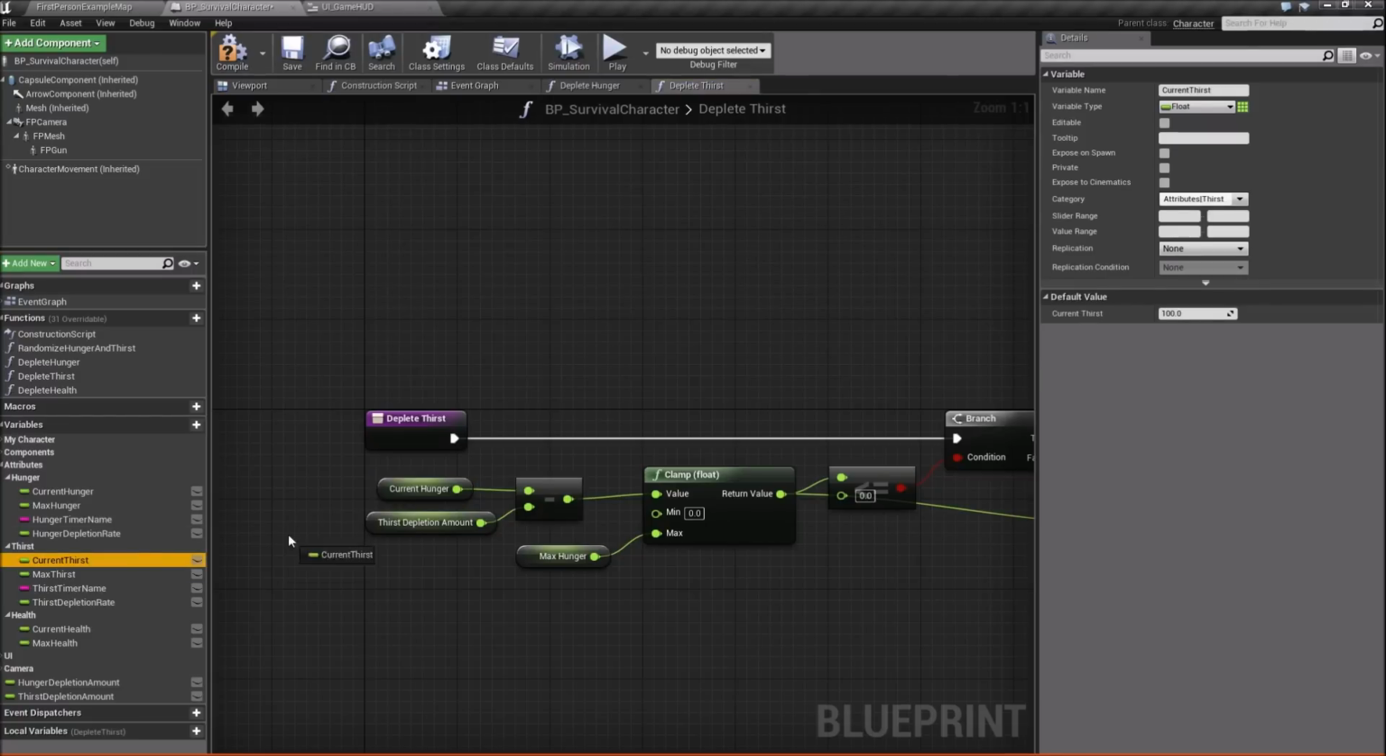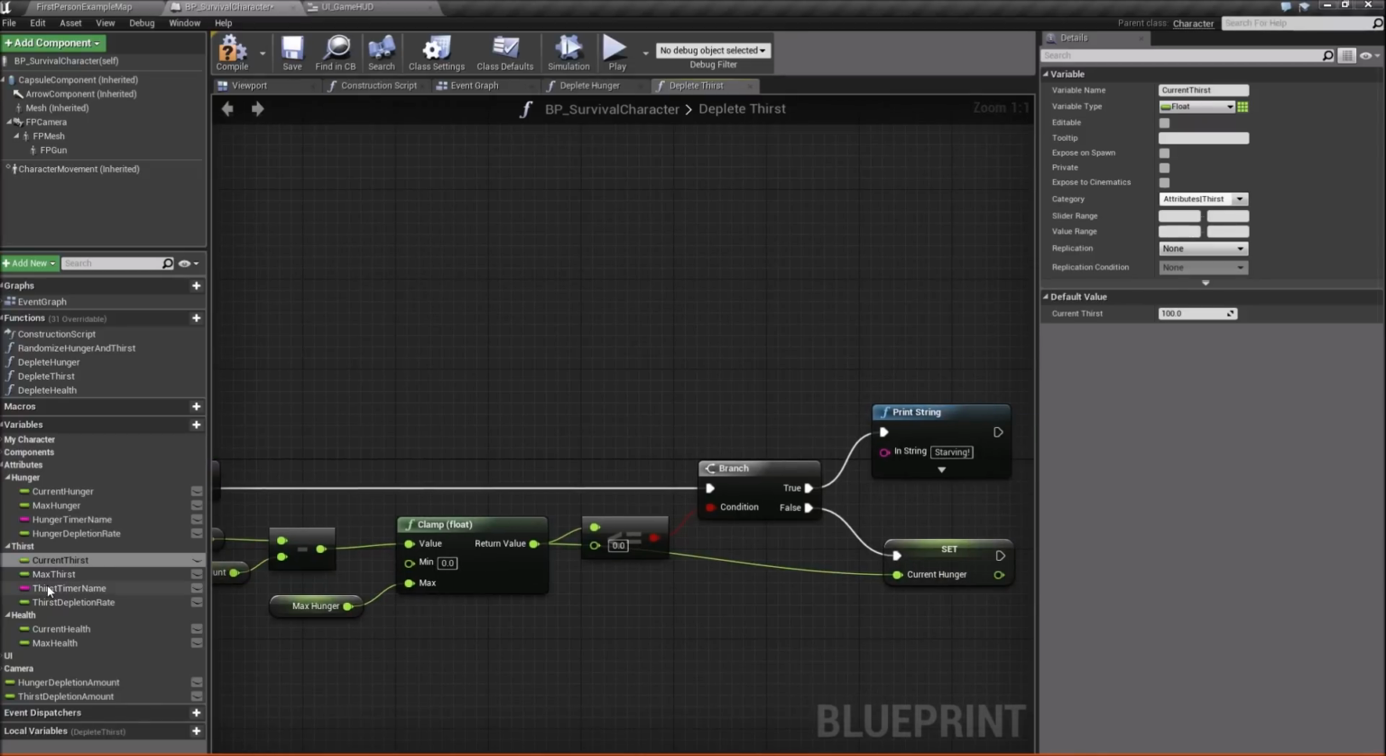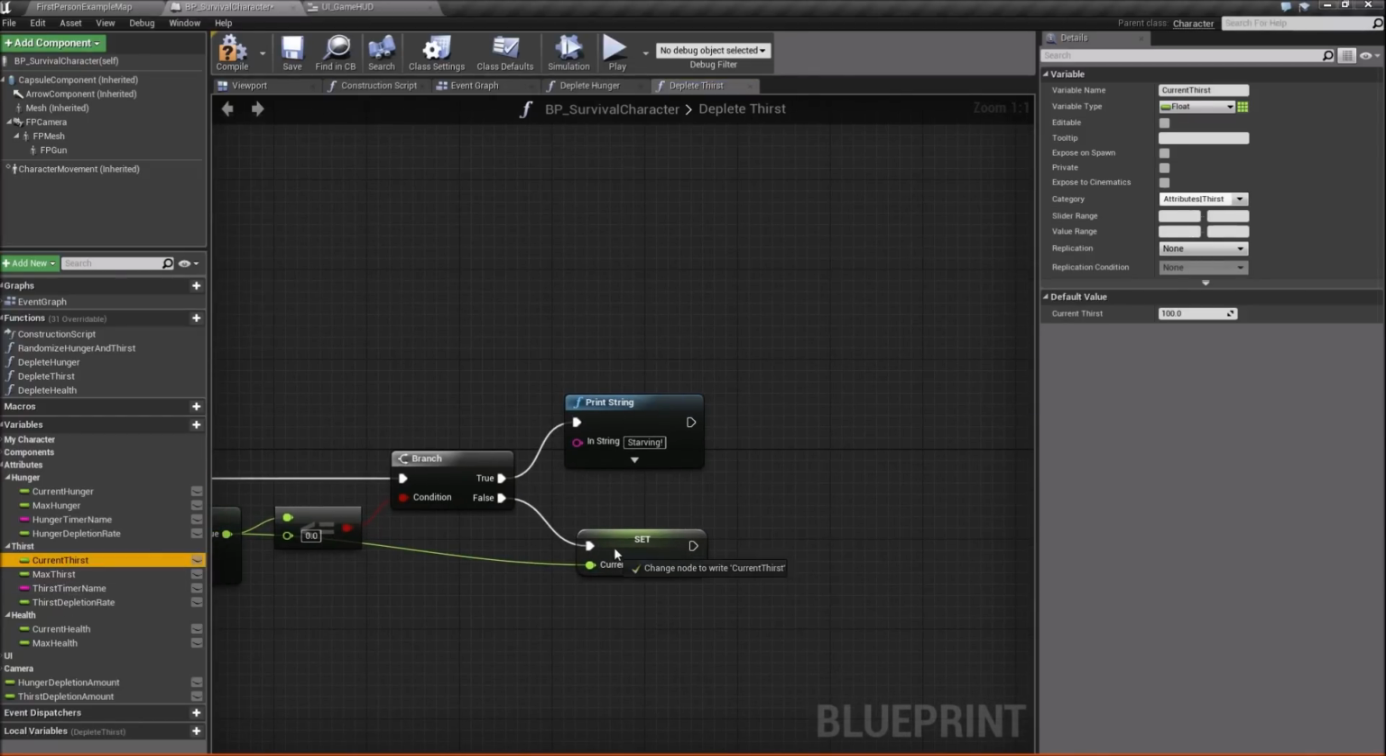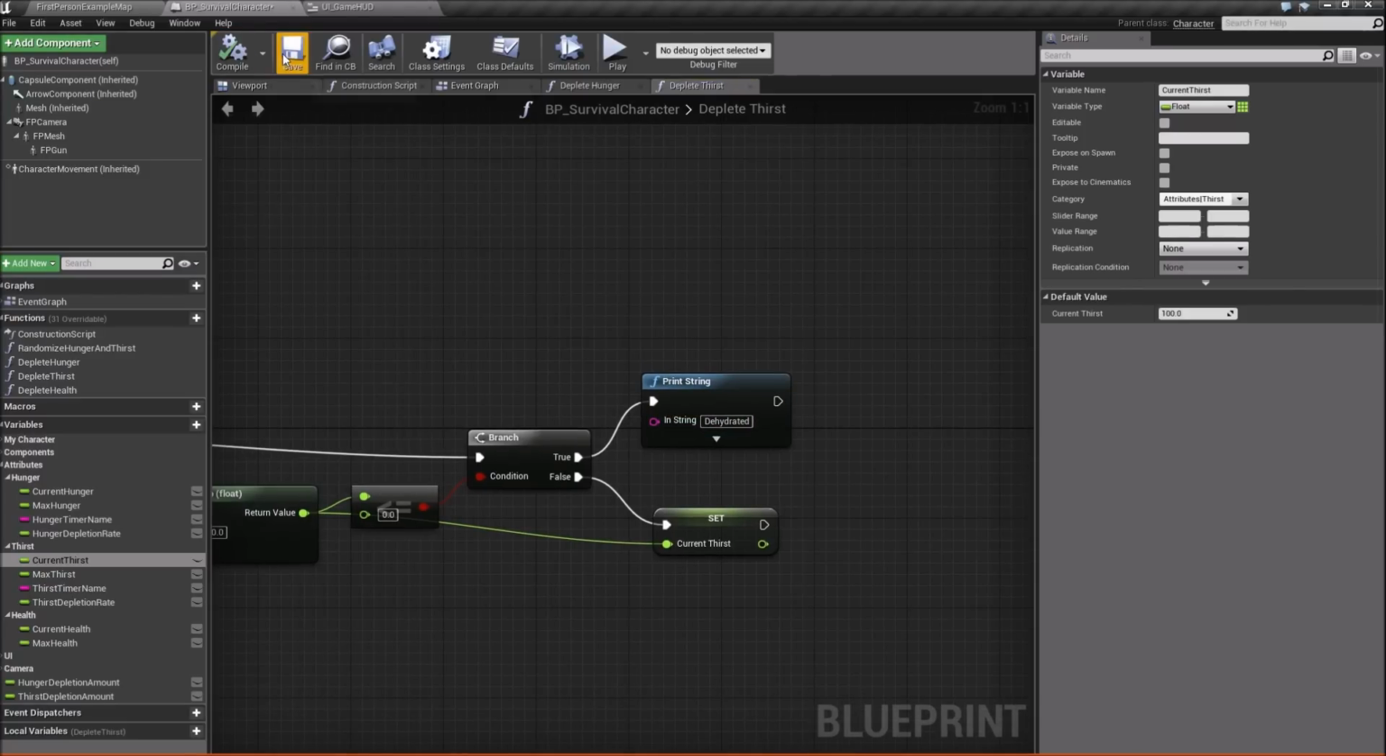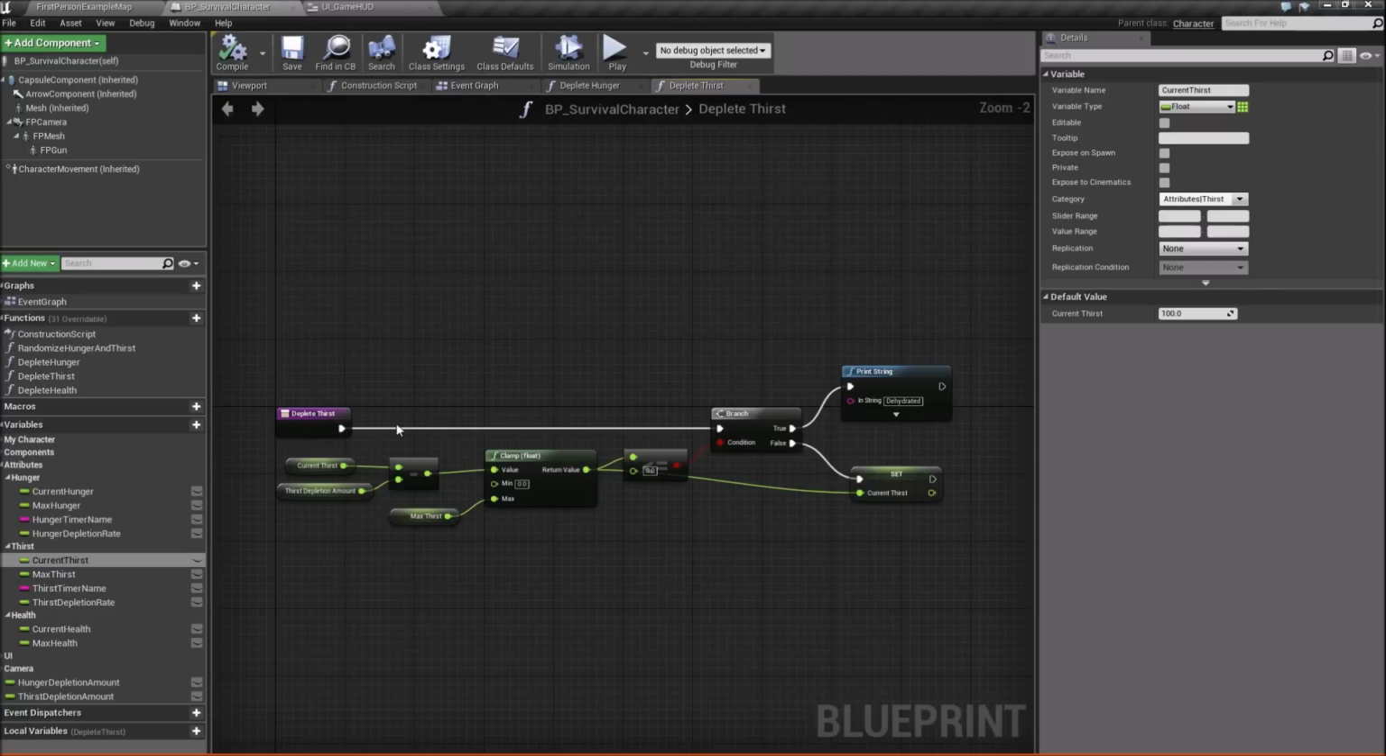Now we'll just take our current thirst, drag it to the edge here, and you'll see if you let go, it changes it to the variable that you set. So we'll do max thirst down here. Over here we'll do current thirst again, and there we go. Now we'll change our print string to dehydrated. I think I spelled that right. We'll go with it. All right, so there's that.